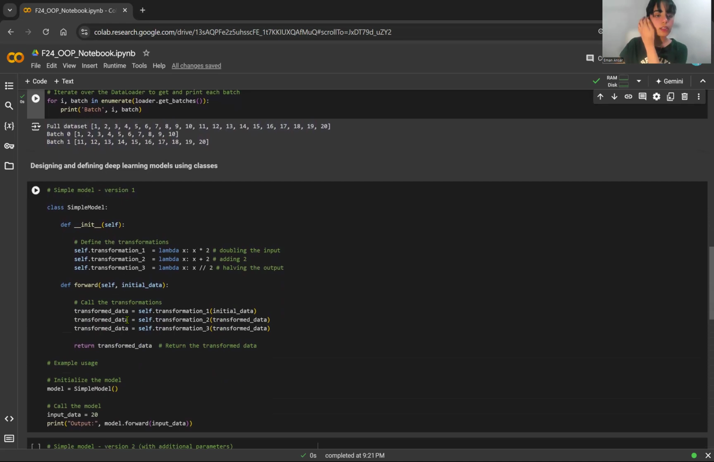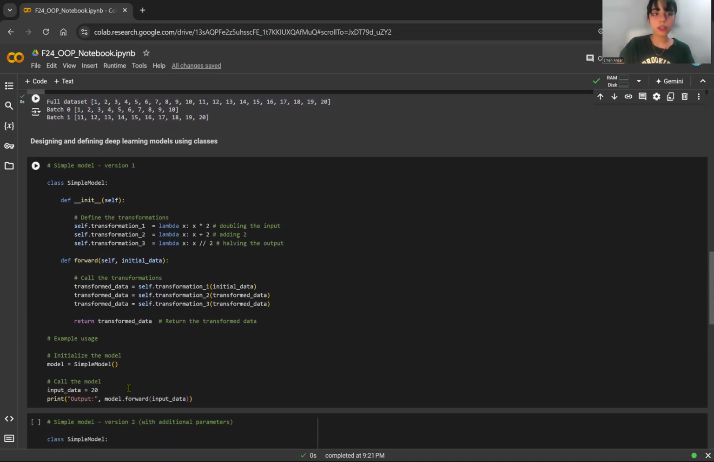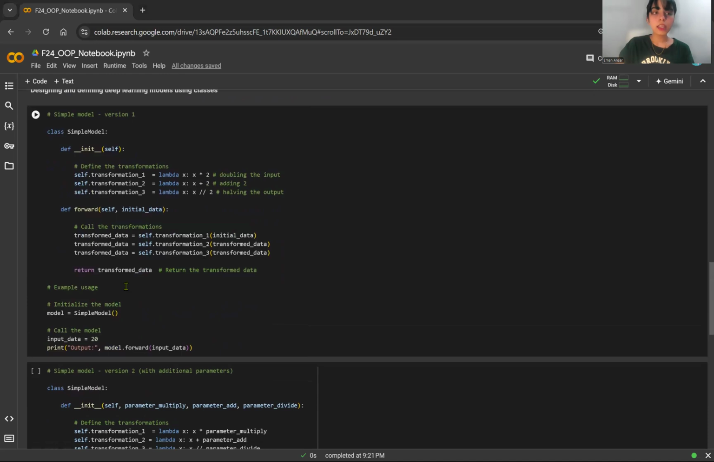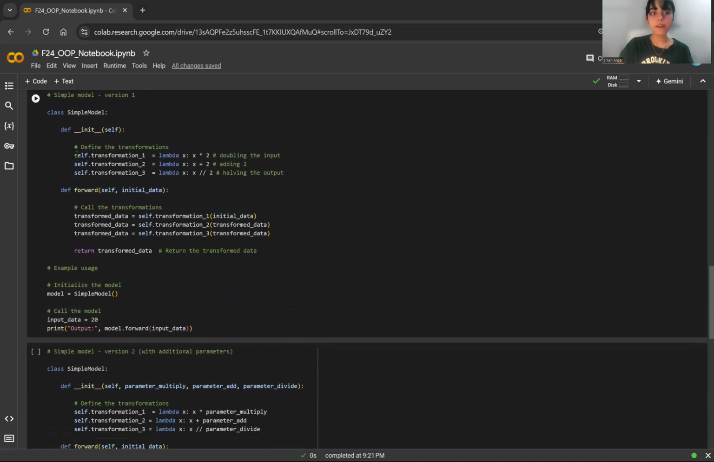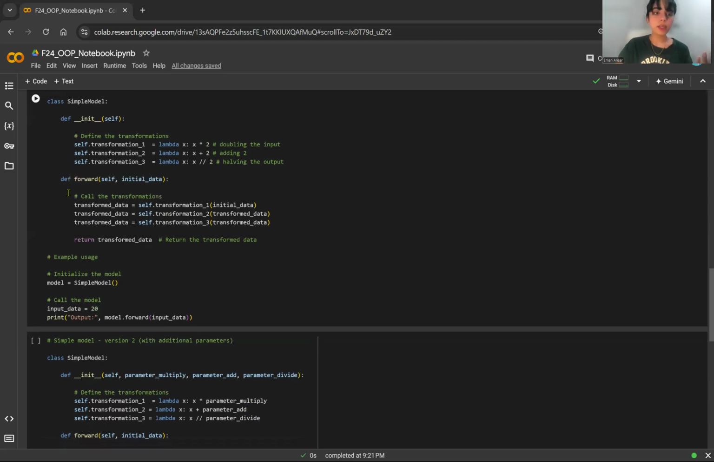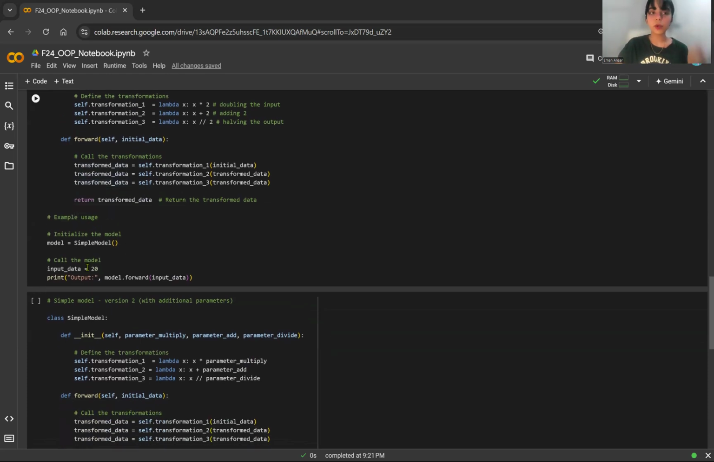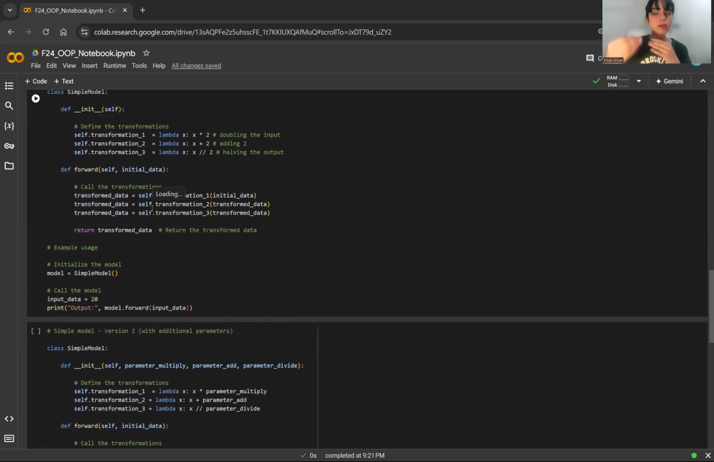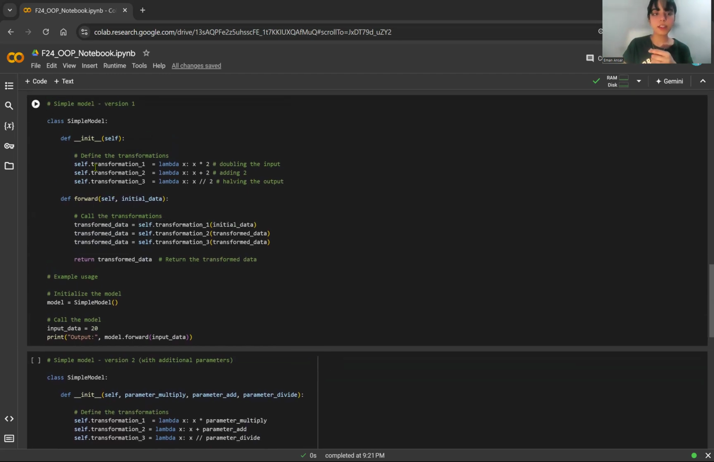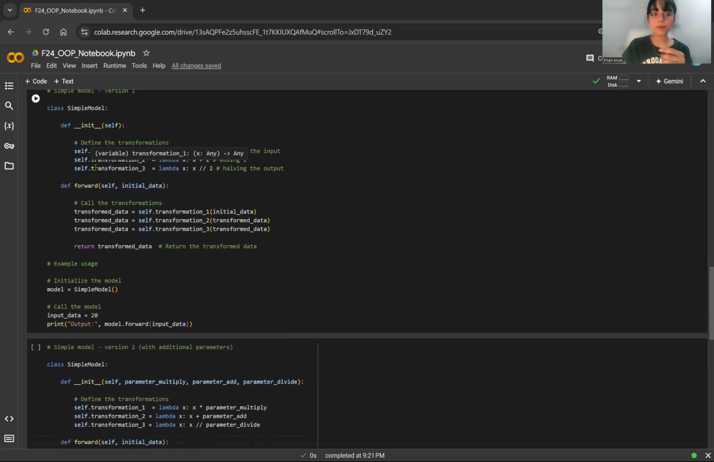Okay, now going over the simple model. Let's say we have a model class and we want to define that. In the model class, we have an init constructor, and usually there you would define the different transformations that you want your model to handle. Here we have the forward method, which is the most important method. In a lot of model classes, we always have a forward and a backward method. What forward usually does is take your input data and put it through the different transformations you've defined in the init, in the order that you want.